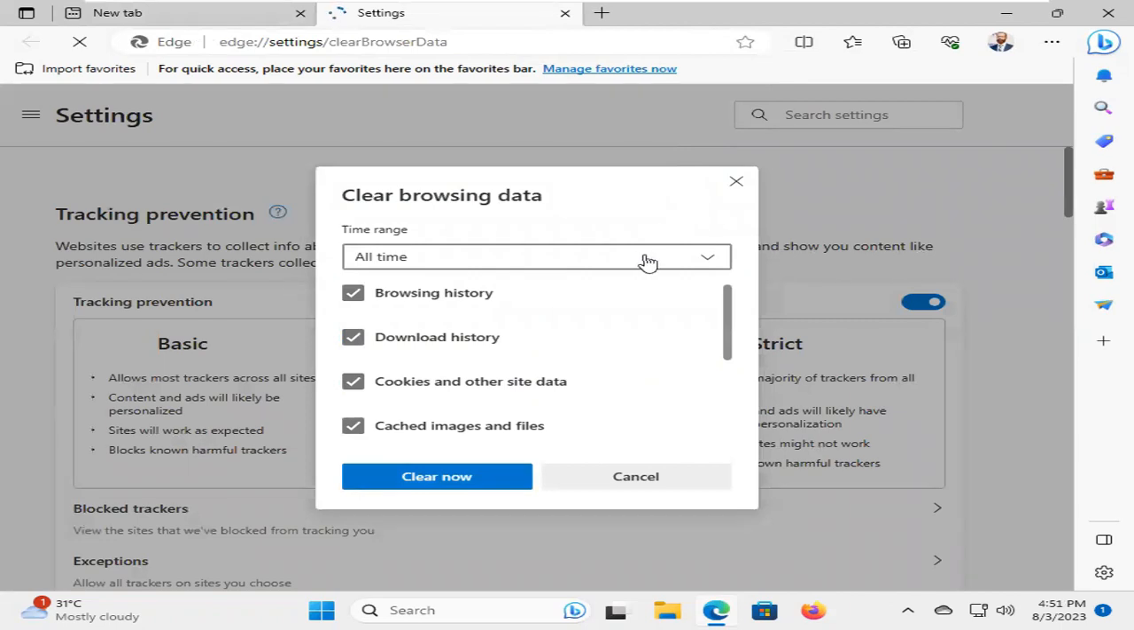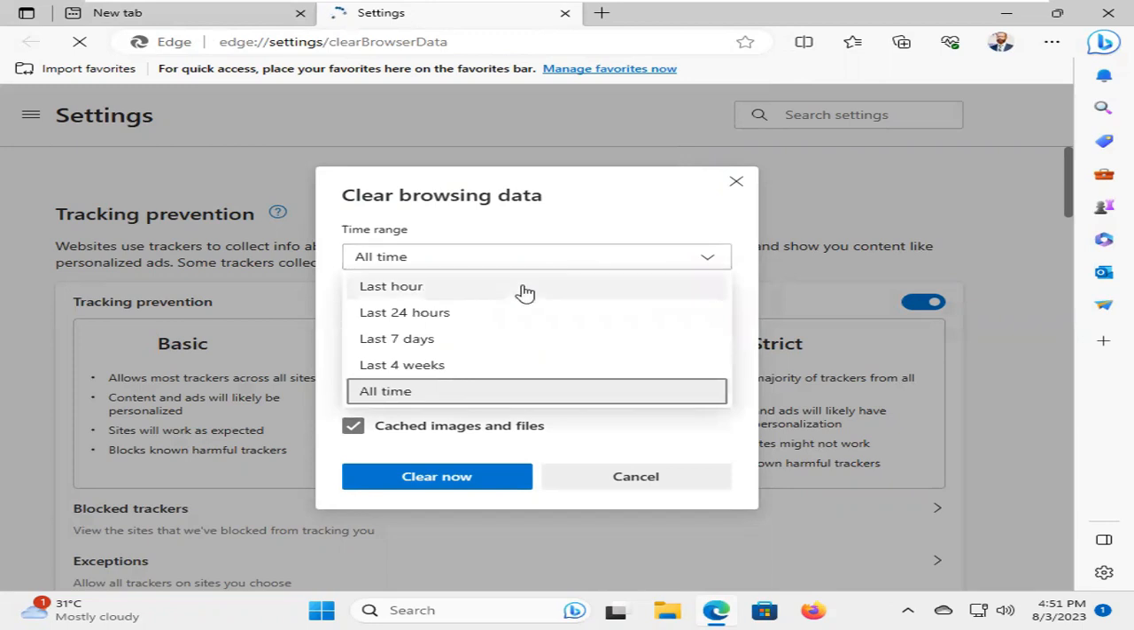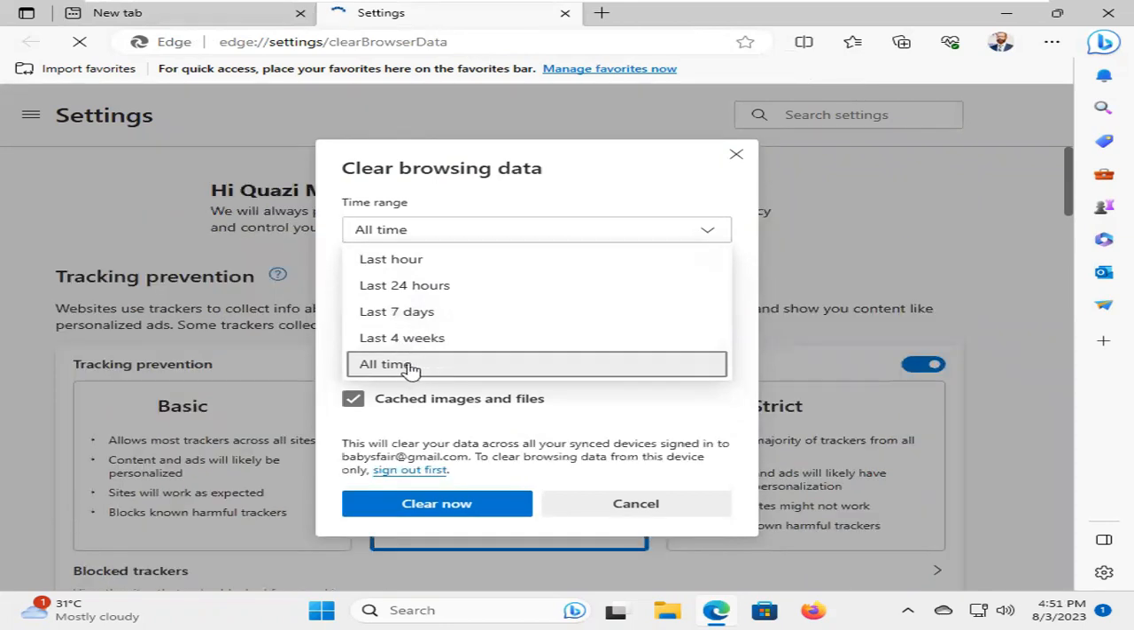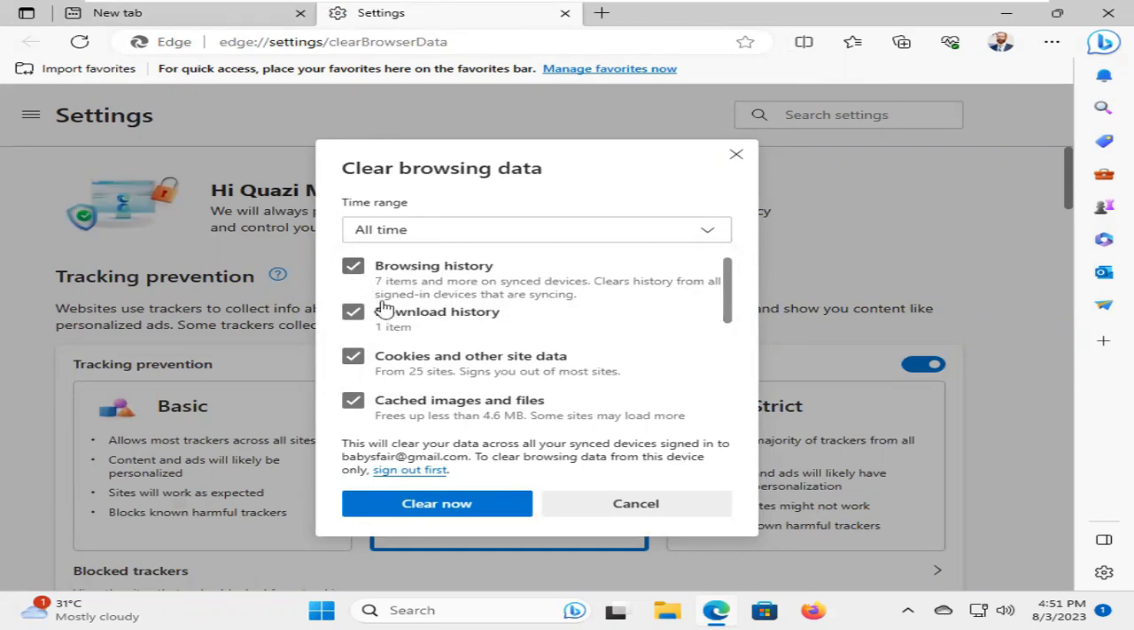Look here, you can select the time range: last hour, 24 hours, 7 days, last 4 weeks, or all time. I'm selecting all time. You have to select all the options which you want to clear.